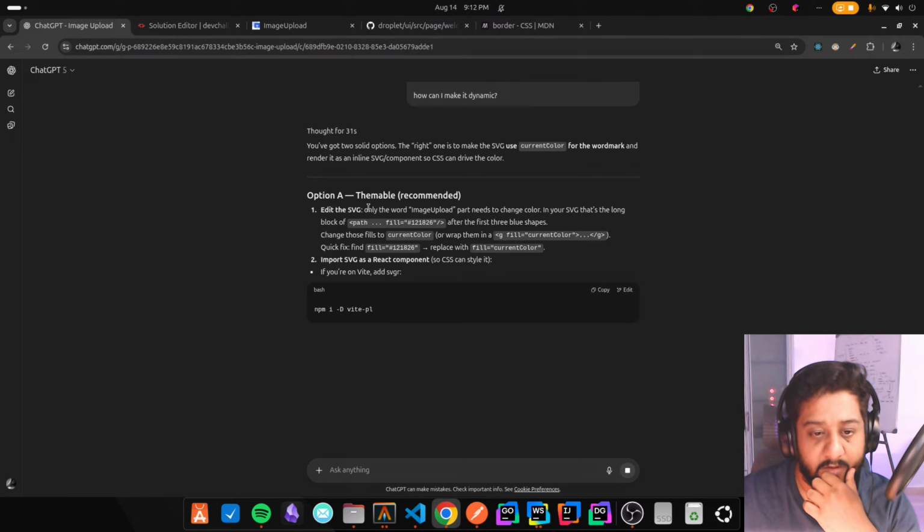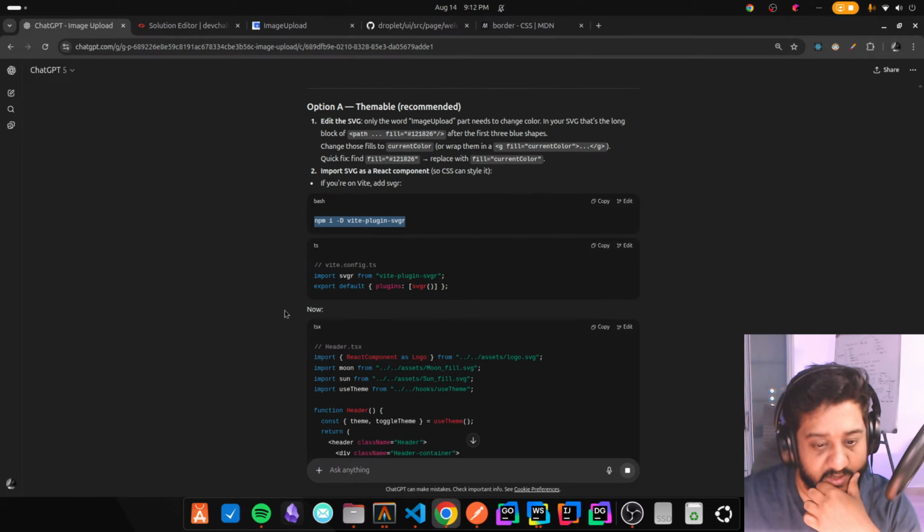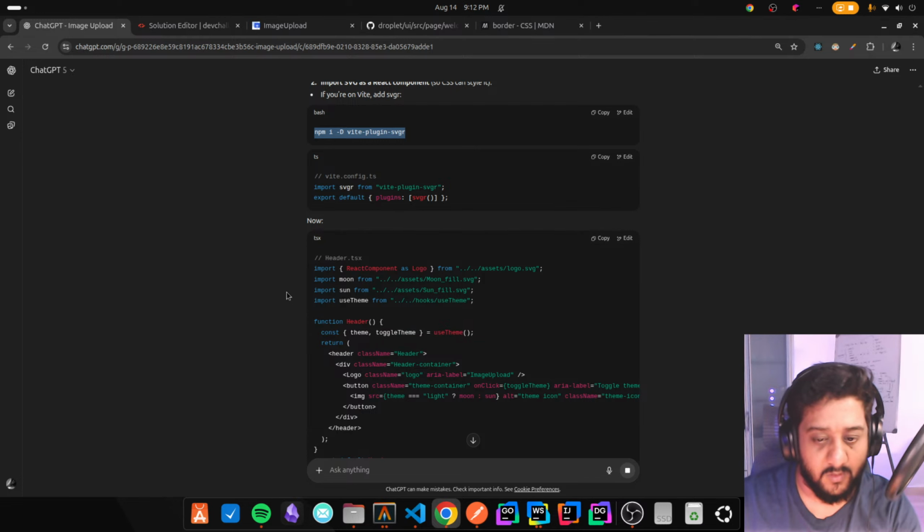Yes. So edit the SVG. Only the word "image upload" part needs to change color. So in your SVG, change the fill colors to currentColor. Makes sense. Quick fix: find fill and replace with currentColor. Import as SVG. I do not want to do this. I know that SVGR is a plugin, but I really do not want to do this.